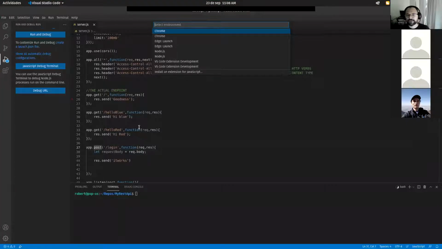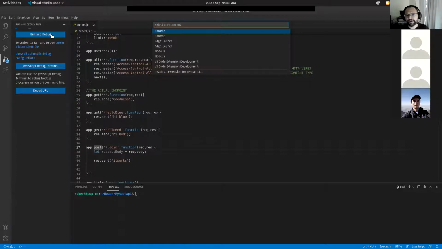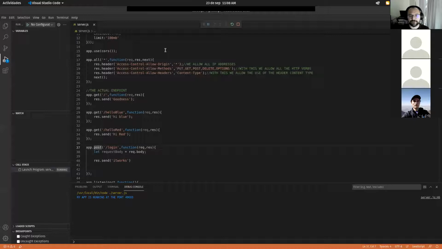Now I'm recording. Once again, we stop the terminal over here. Then we go to this little bug icon with the play button over here. That icon may change depending on the version and on your operating system. Then we go to Run and Debug. And then we're going to choose not Chrome. We're going to choose Node.js because we want to debug it using Node, not Chrome. So go and hit Node.